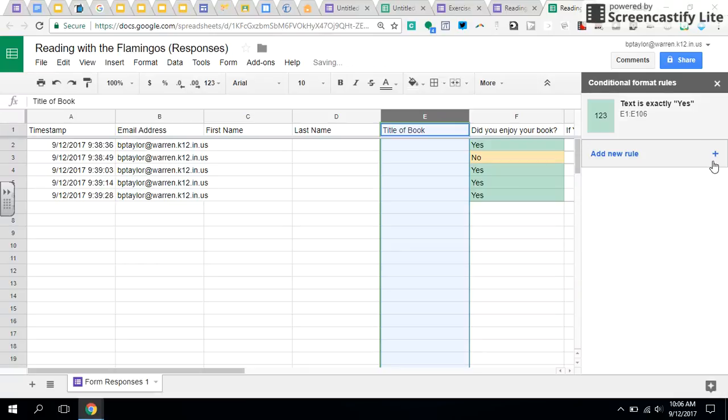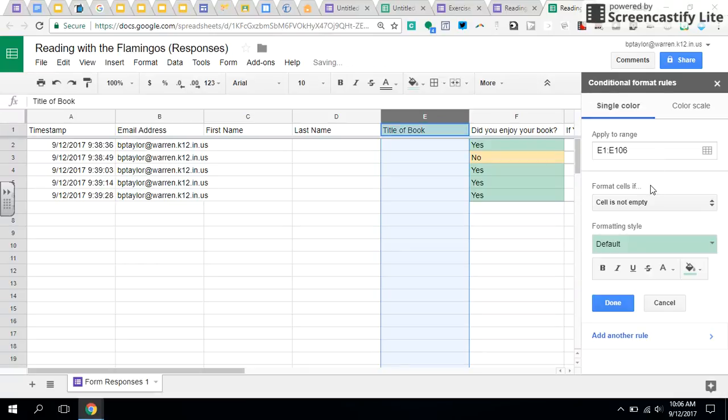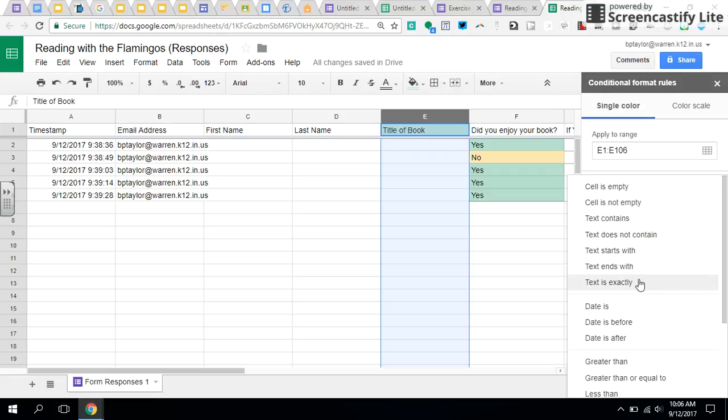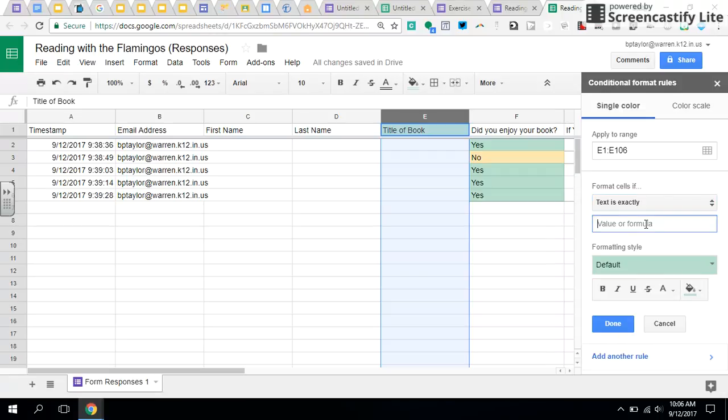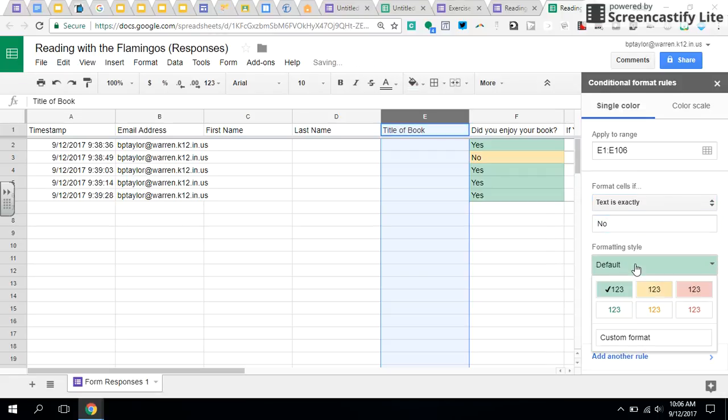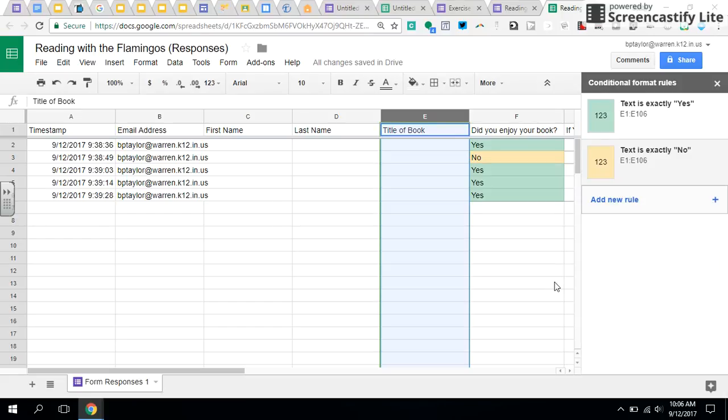And I did it twice. And then if we want to add a new one, the cell text is exactly no, we change it to orange and hit done. And these cells are formatted to change to this green color when the student punches in no, and it changes to this buff color when they say yes. So it can help you that way also.